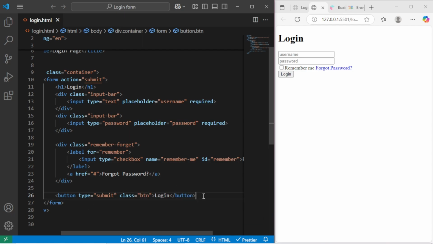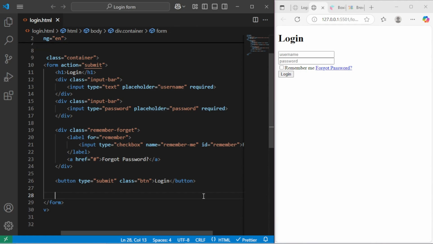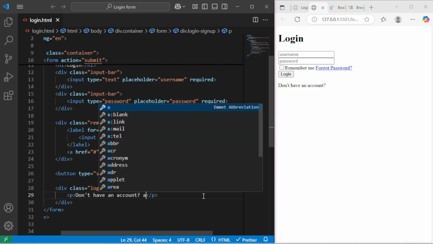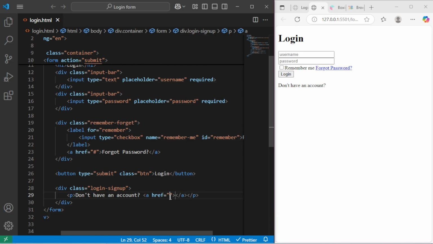Okay, so next below our button, we're going to create another div with the class of login sign up. And inside that div, we're going to have a p tag, and this is going to say don't have an account. And then we're going to create a link. Okay, this link is going to direct us to the sign up page. Let me just put a hashtag for now. And inside it is going to say sign up.